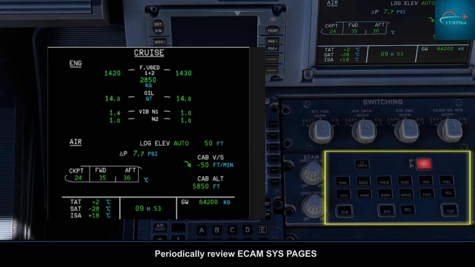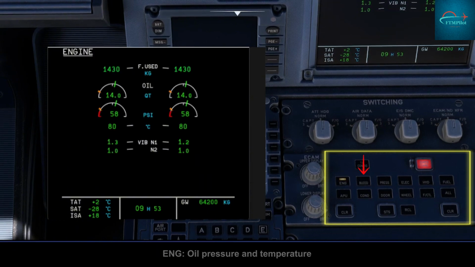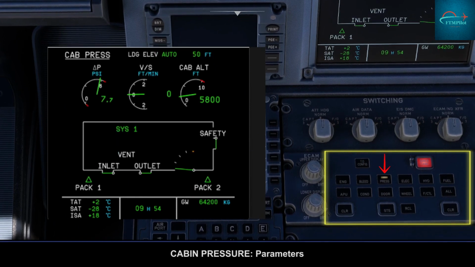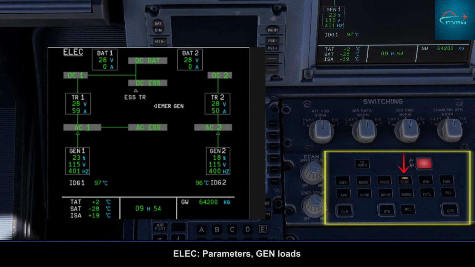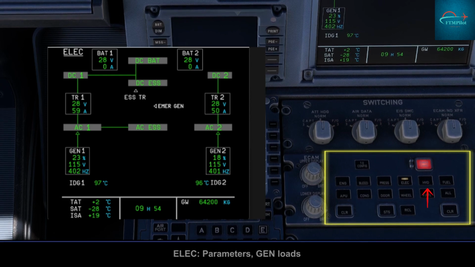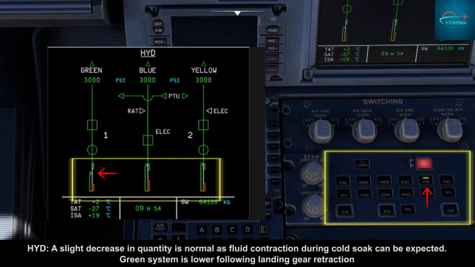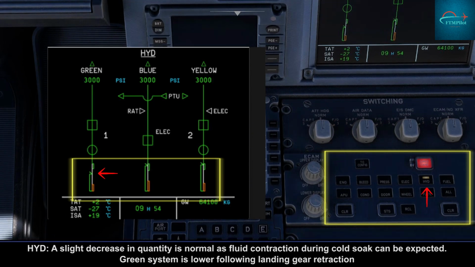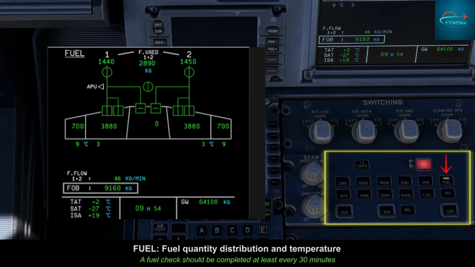Periodically review ECAM system pages. Engine, oil pressure and temperature. Bleed parameters. Cabin pressure parameters. Electric parameters, generator loads. Hydraulics. A slight decrease in quantity is normal, as fluid contraction during cold soak can be expected. Green system is lower following landing gear retraction. Fuel quantity distribution and temperature.